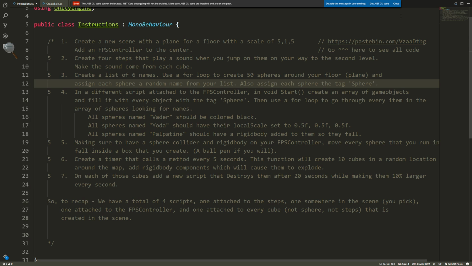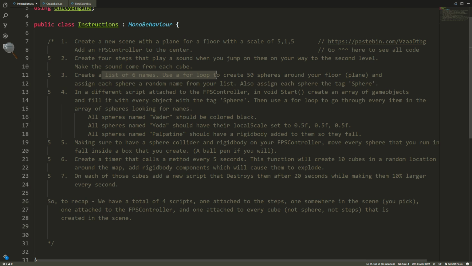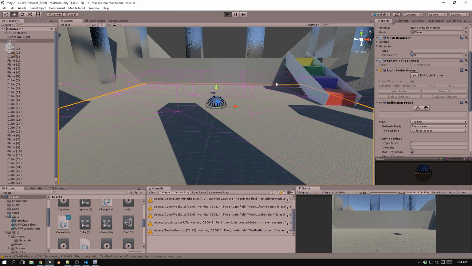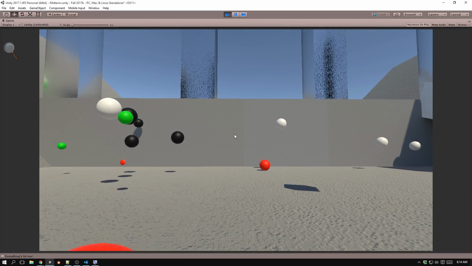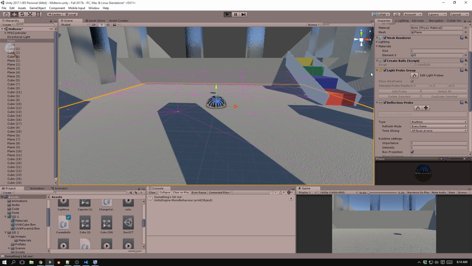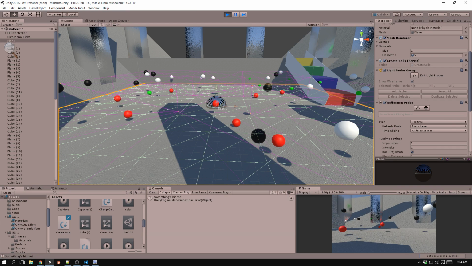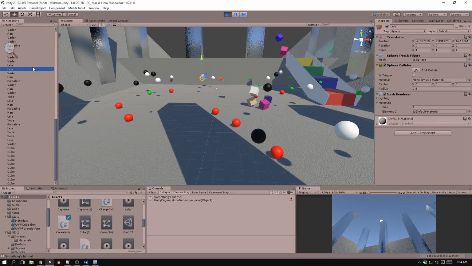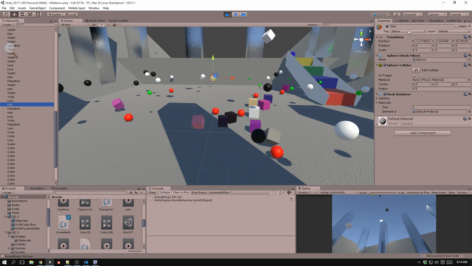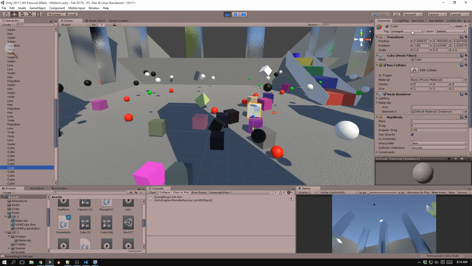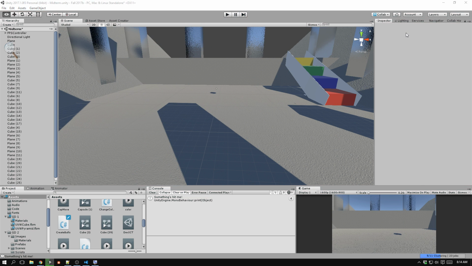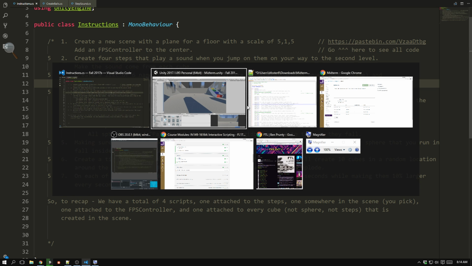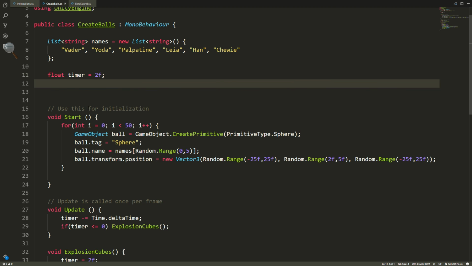Okay, so instructions. 6 names, for loops create 50 spheres, random name, random tag. If I hit play, and it's not in maximize on play, I can see each one of these has a name. They're all tagged as sphere. So it's working. Questions about that? That makes sense? We all know how to get to the tag and get to the name and the position. Okay.